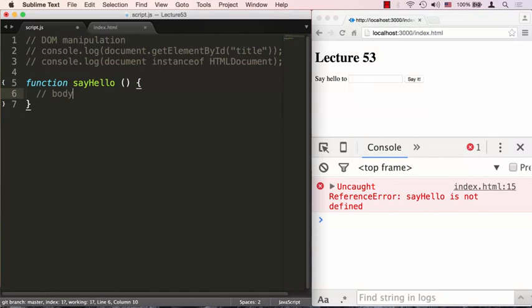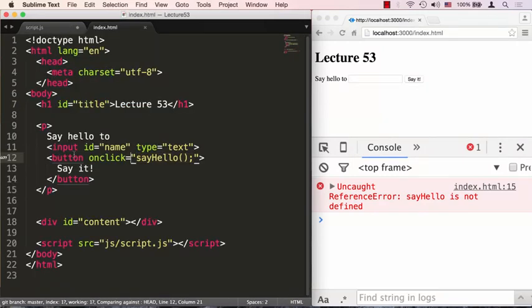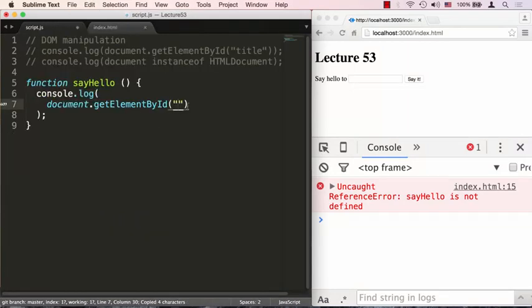So how do I do that? Well, I can once again use my document. Let's do console.log, and once again use my document.getElementById. And what ID do I want? Well, let's go take a look at our HTML. The ID of the input element is name. So I could go ahead and copy that, and I want getElementById name.